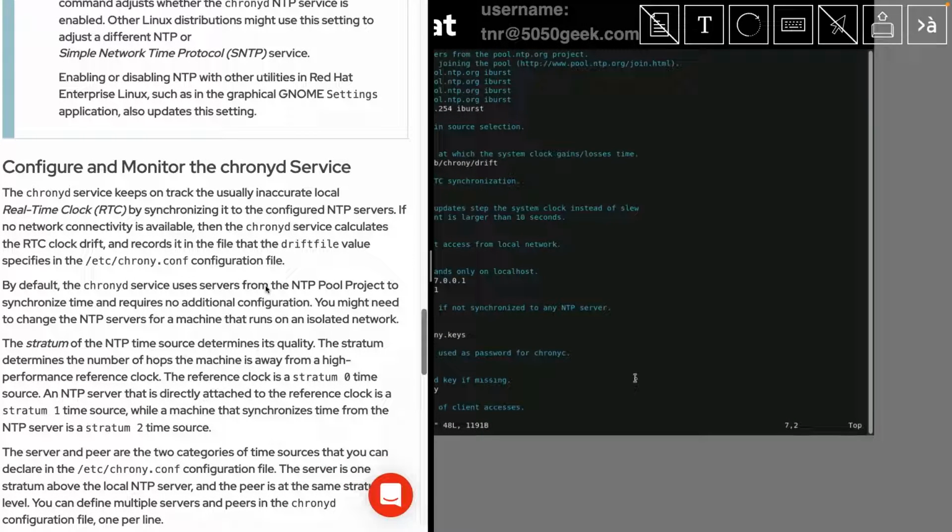All right. So now when we have this, they want to say, okay, we have what we call the stratum, right? The stratum of the NTP time source determines its quality. This is important because you could be working with an NTP server whose people just let it run automatically and they're not keeping up with that. Their time server is drifting or failing and so forth, right? So here they're saying the stratum determines the number of hops the machine is away from the high performance reference clock. If you're on the East Coast, you don't want to sync up with a time server all the way on the West Coast, not because of the time change, but just because of the distance, right? You want your time to come back pretty quick.